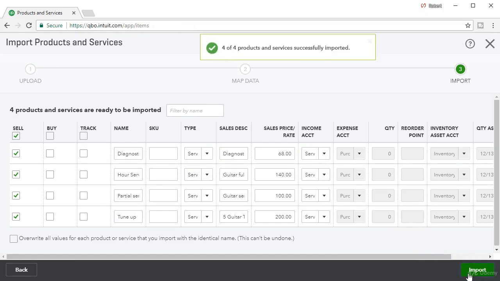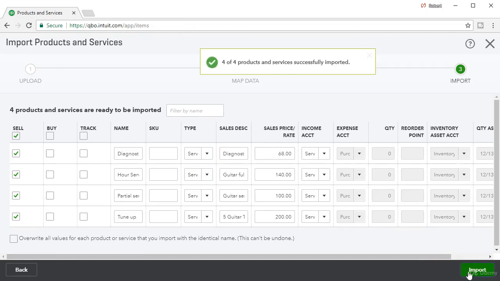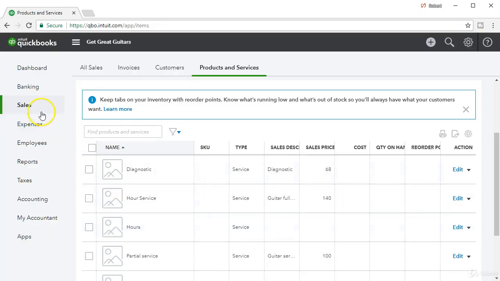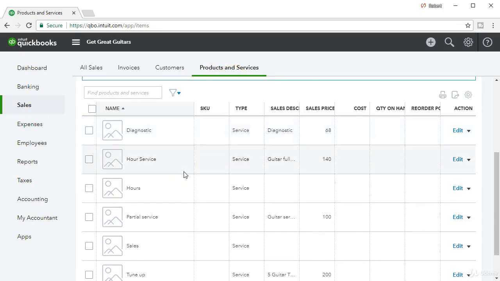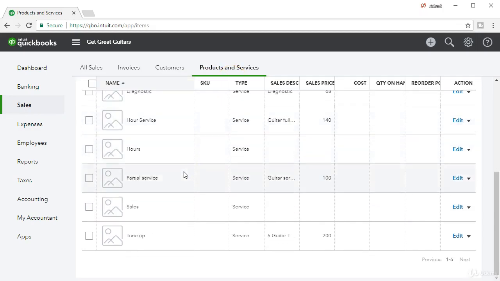So we will import this information. Four out of four products and services are successfully imported, so that's a good sign. We have those four items that should be imported at this time. We're going to X out of this information. And then if we go back to the sales and the products and services, we should see these items that have been updated here. We can go in and adjust these.